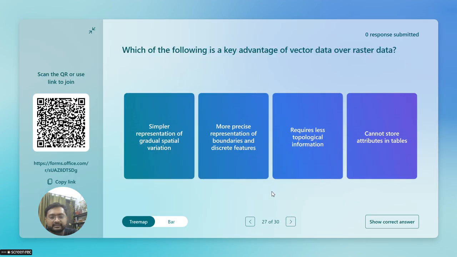The next question is, which of the following is a key advantage of vector data over raster data? Simpler representation of gradual spatial variation, more precise representation of boundaries and discrete features, requires less topological information, or cannot store attributes in tables. Second one, sir. Yes.